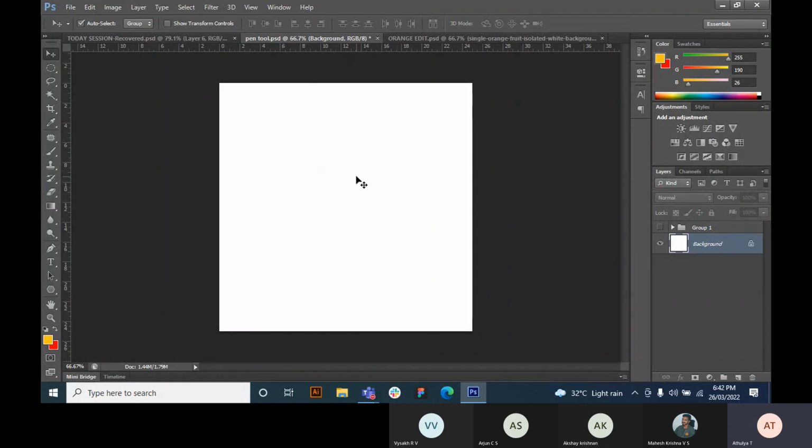You can see in the toolbar now the move tool is active, but when I click the letter P on my keyboard, the pen tool is active. This is the icon of the pen tool. So remember it. The shortcut of the pen tool is P. You can note it down.